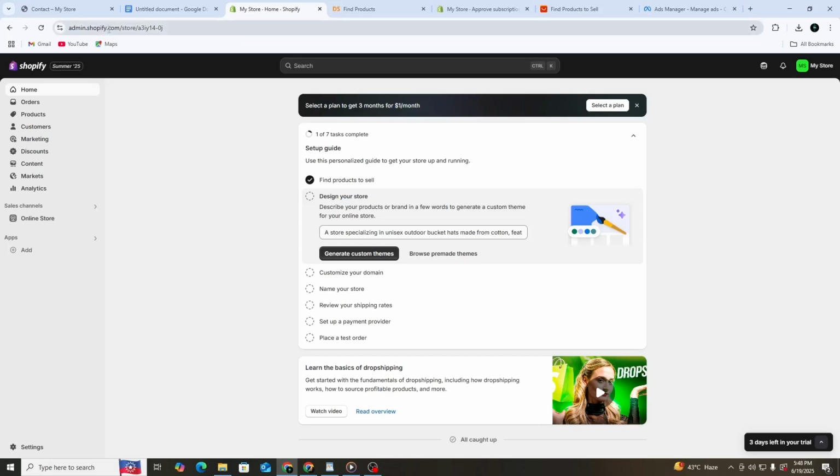First, you need to create a Shopify account. Go to shopify.com and click on Start Free Trial. You'll be asked to enter your email address, a password, and the name of your store. Shopify will guide you through some setup questions. These include whether you're already selling, what industry you're in, and your location. Fill these out honestly. Once you finish this setup, you'll be taken to your Shopify admin dashboard.